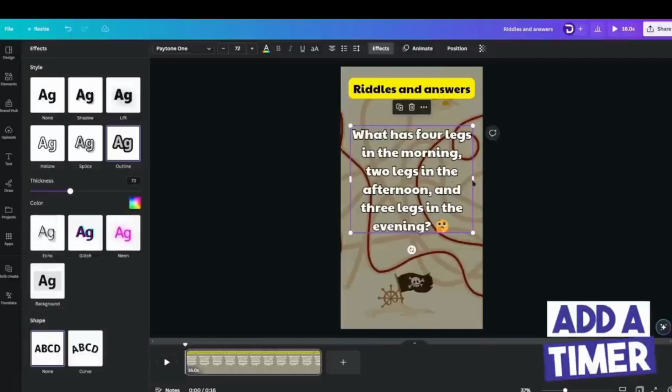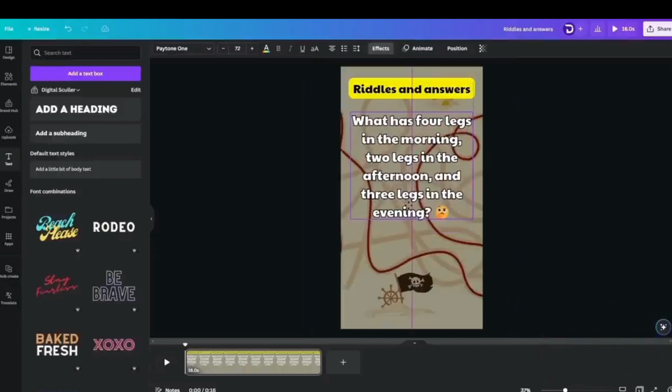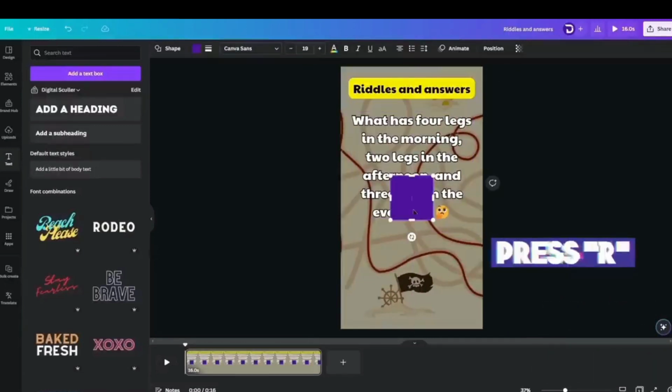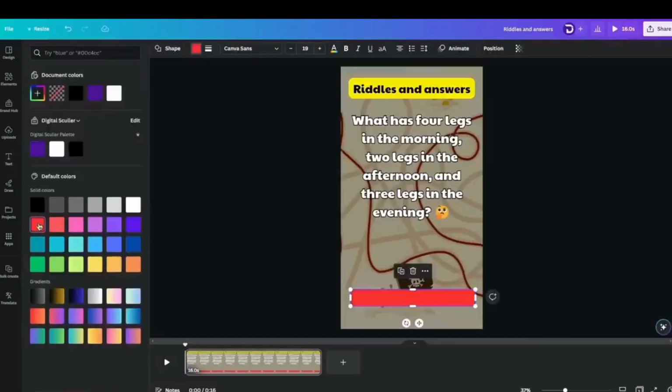The next step is to add a timer. This can be a countdown timer or a progress bar. I'll use the latter option here by adding a rectangle. Then move it downward and scale it till it fills the starting and ending points. Then I can drag it down and change the color to something like red.